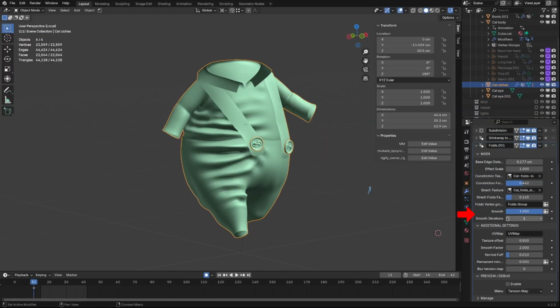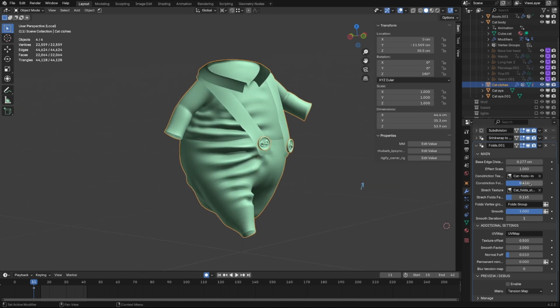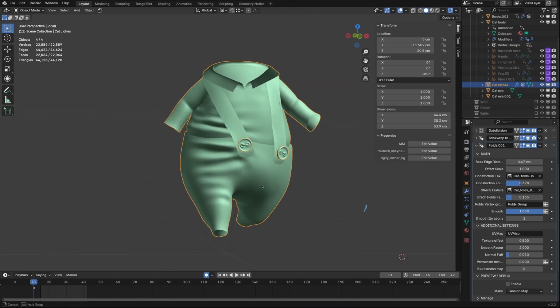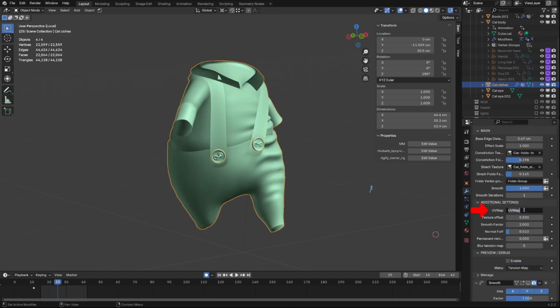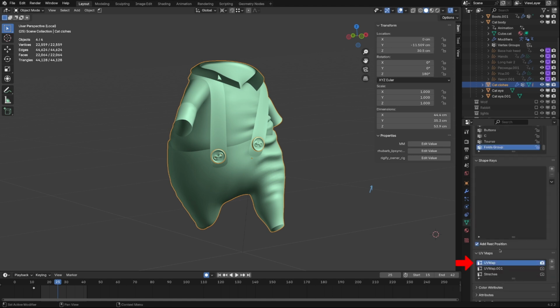The smooth and smooth iterations apply a smoothing effect to creases. This process is similar to the smooth modifier, but it specifically targets the folds rather than the original geometry. I will reduce the default smoothing factor and increase the base edge distance. The UV map should be named according to your UV map, especially if you are using a different name.